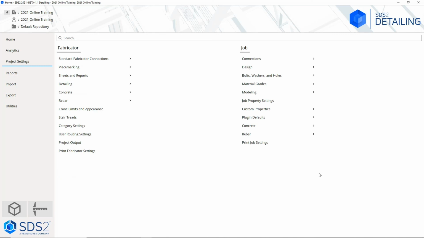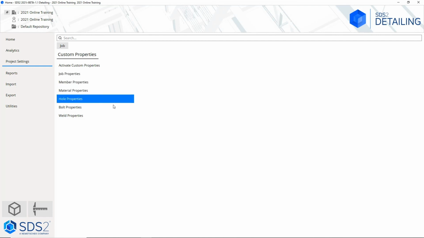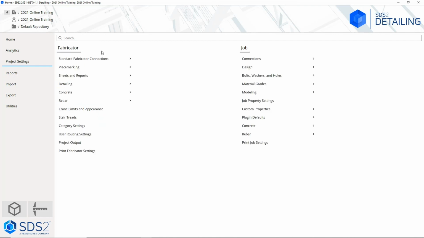Next is our custom properties. In this basic training course, we won't have enough time to get into any of these settings, but this is where we'd go to set up custom properties for job properties, member properties, material, hole, bolt, and weld properties. We do have our concrete and rebar tabs down here, which we won't get into right now, but this allows you to set up concrete and rebar information if you do have that information present.